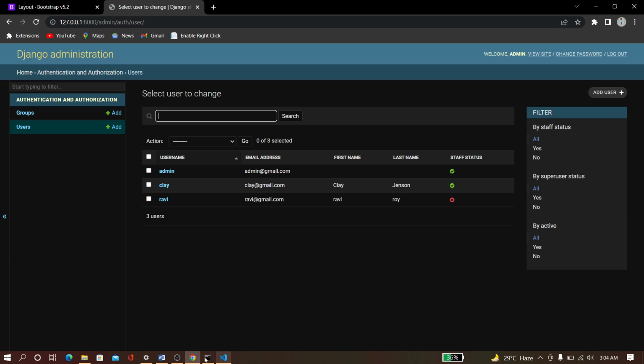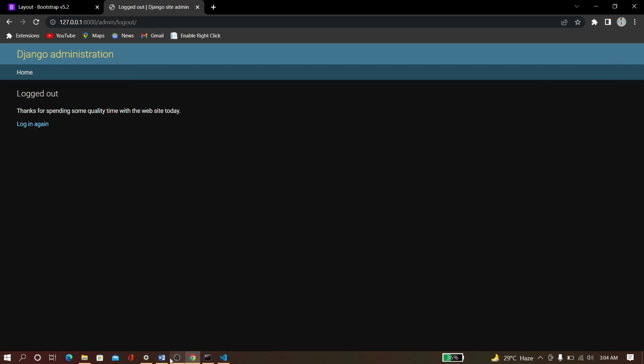So basically this is the authentication system in Django by user. You can create it easily. You can access the PDF, and you can access the full source code.